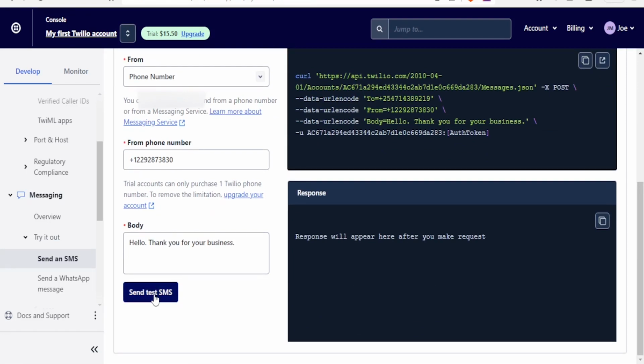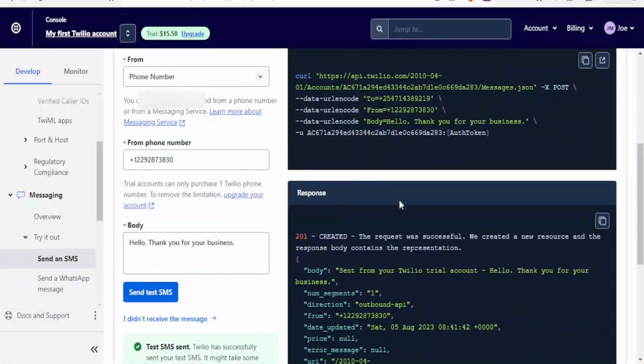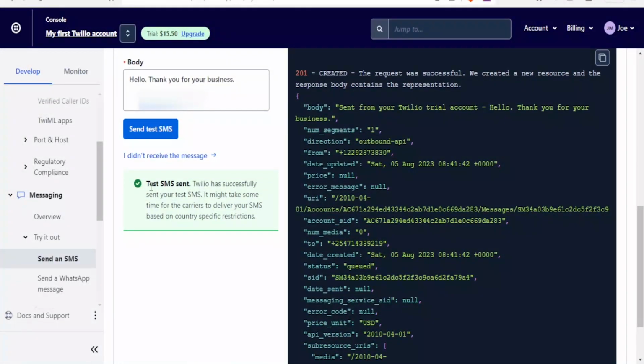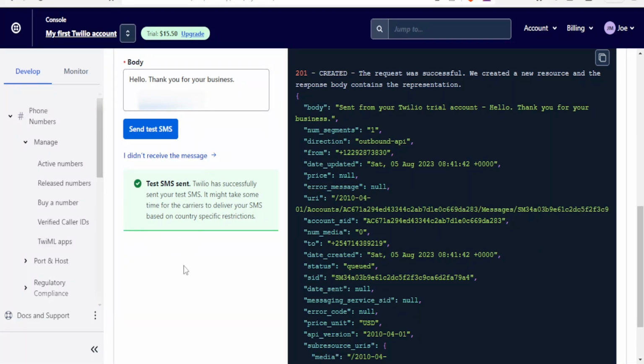So we are basically trying to test this. You can click on send test SMS, and the SMS will be sent to the number here. So if now I go to that phone number that I had added, I'll get the message that was sent. You notice here, send test SMS sent. Twilio has successfully sent your test SMS. Of course, it has already arrived. I already have the number that I had verified with, and the SMS is already there. So that is how you simply send an SMS using Twilio.